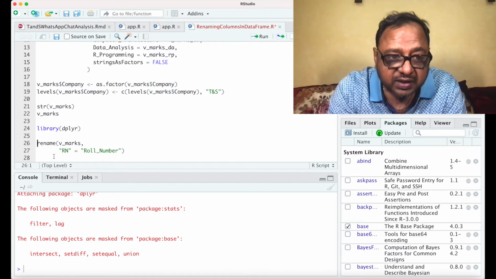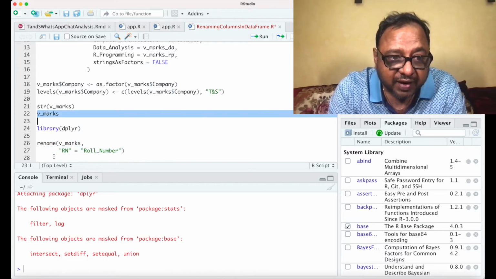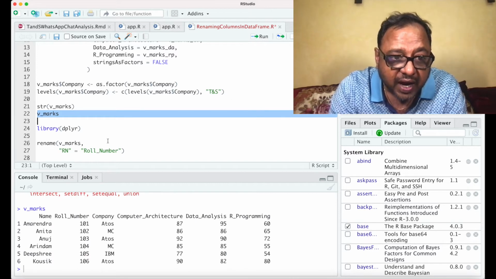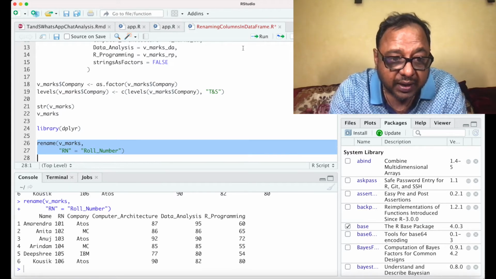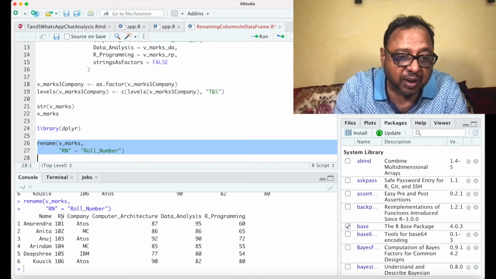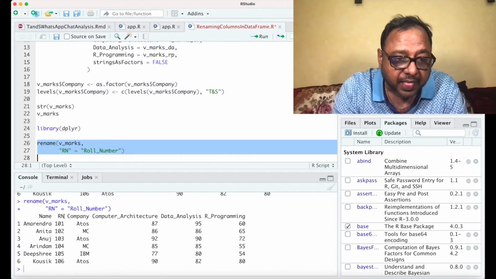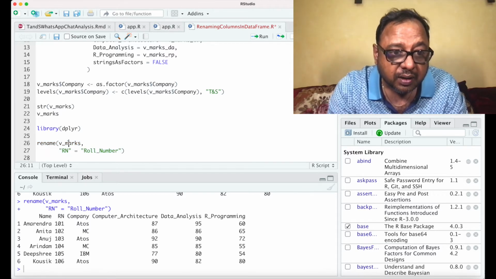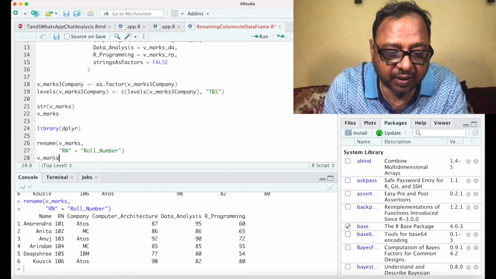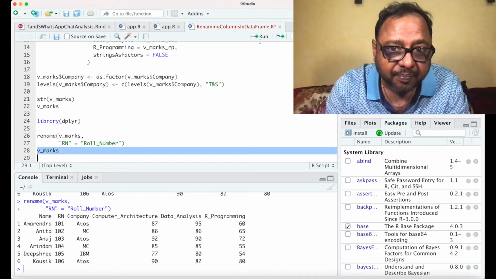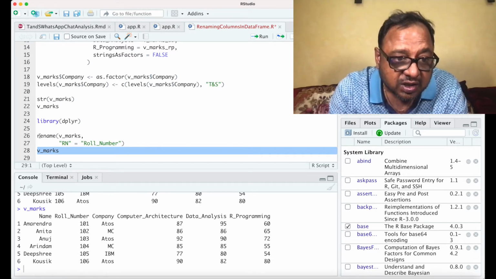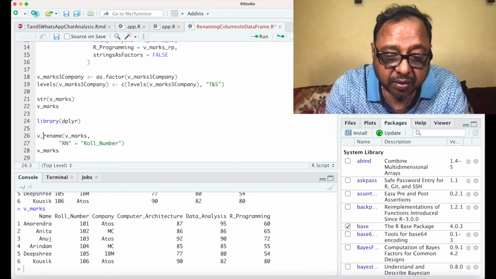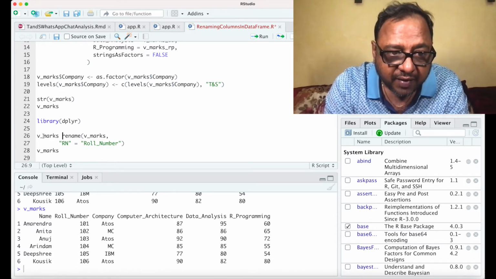So if I run this command, I will just check my data frame once again. So here we have our data frame. Now I am renaming the column roll number. So I do that and you see that the column roll number has got renamed to RN. But this is given as a new data frame, and if we check our data frame once again, you notice that the original data frame is not changed. So we need to store this back into our data frame v_marks.